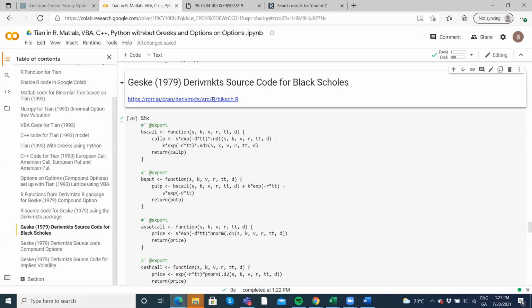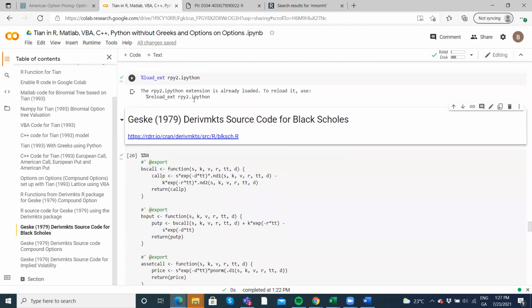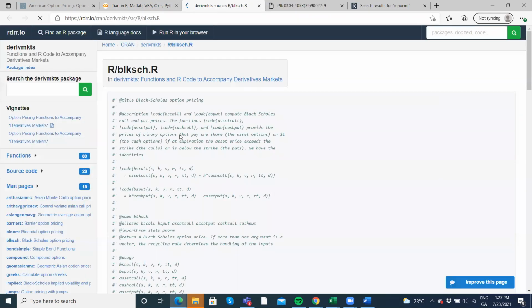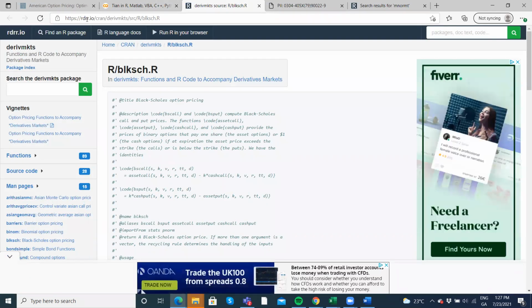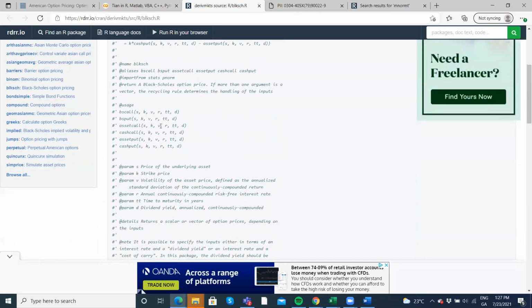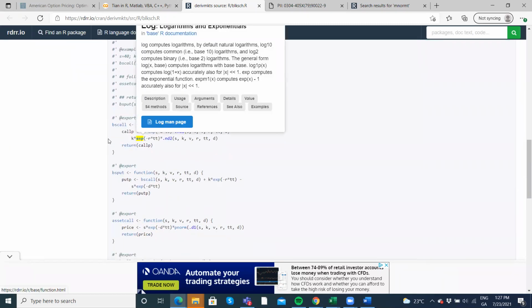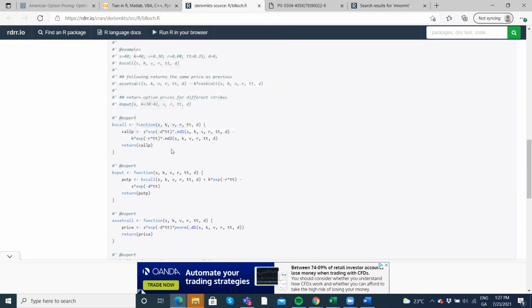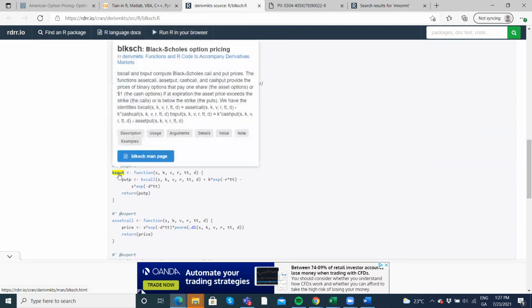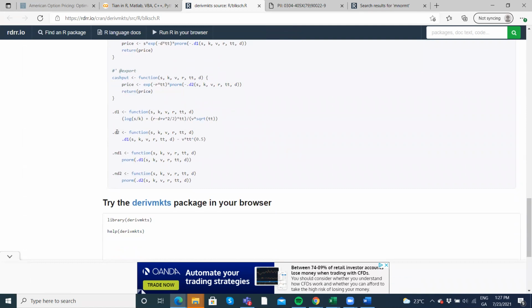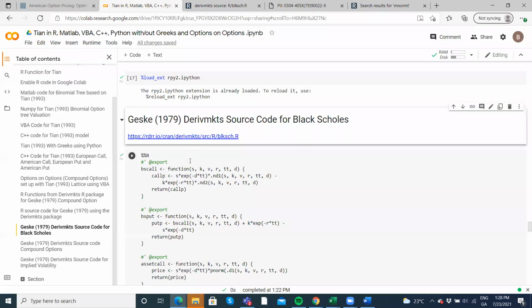And we're going to use the Derivmkts source code to run that. So just to take a look at the source code here, we might just open the link, and that brings us into the RDRR portal. And we can see the source code here for the Geske model, right? Now, initially, we start out with making reference to functions that are set up here to estimate the Black-Scholes model, right? So there is a Black-Scholes call, Black-Scholes put, and then we have d1 and d2, and then the familiar N(d1), N(d2). So we need to load that into our environment.